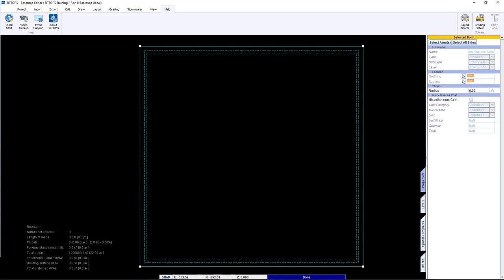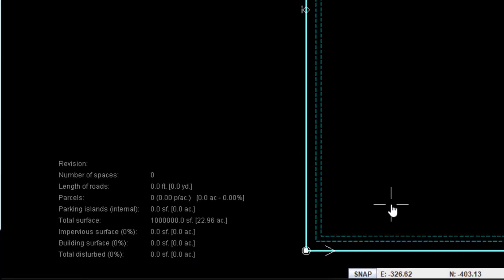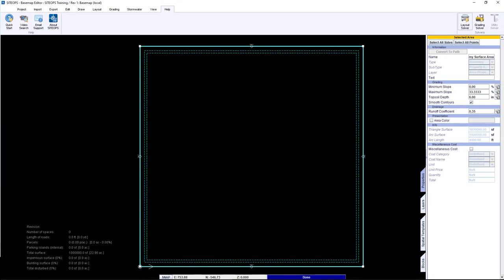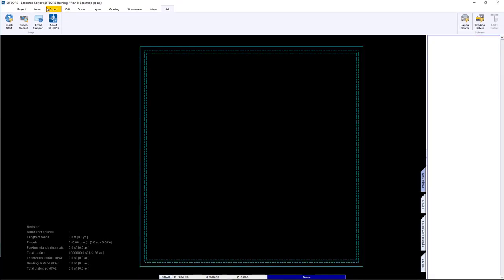Along the bottom middle and left-hand side, this is your information area. It's where you can control snaps, you can set the coordinates, but you can also look at the lower left-hand corner and get things such as impervious area and parking counts and parcel counts. This is going to help you understand the project as you're going through it.